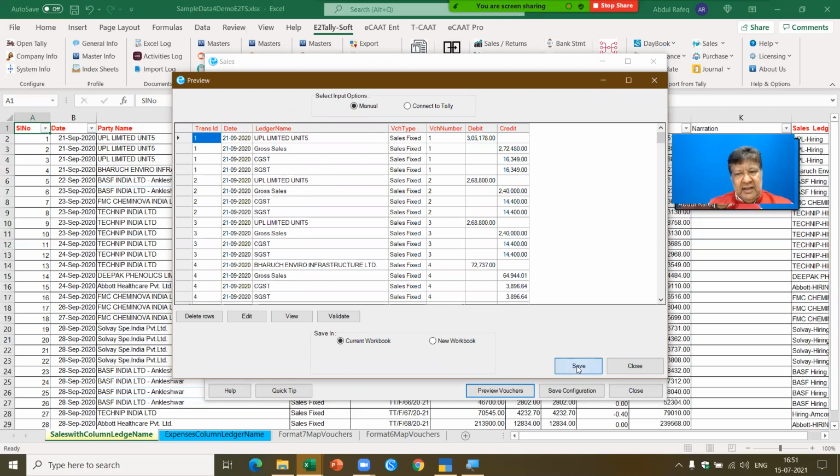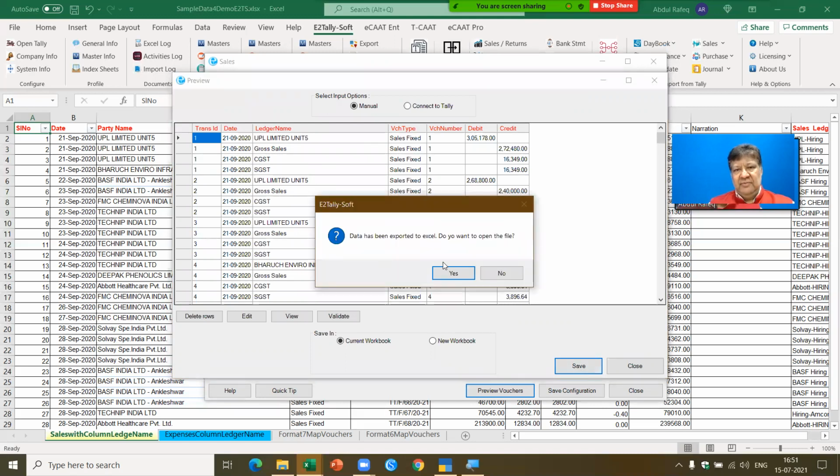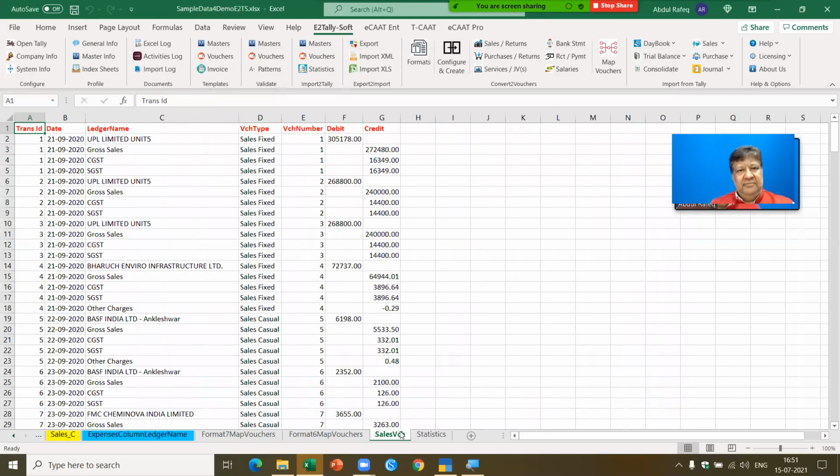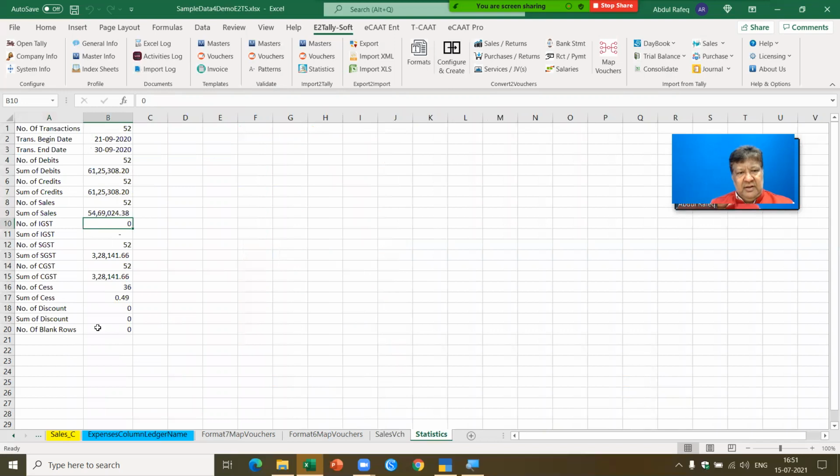Now, how do I import? First, I save this. Okay, this is how I can convert. Now, if you see here, I save this. Now, this is the voucher which has been created. Okay, and this is what I can import. It also gives me statistics of what has been imported. Okay, this is how I can convert a sales.